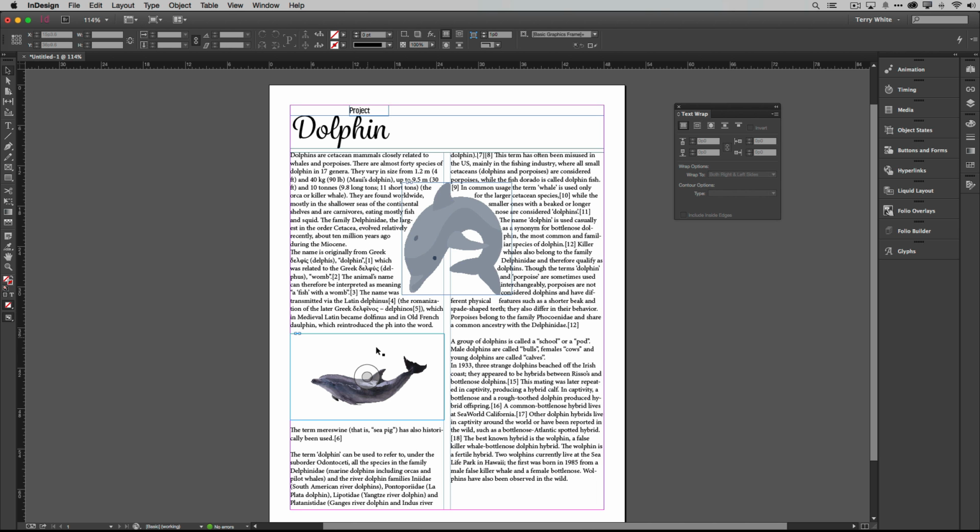InDesign will automatically update. And now we can go in and we can say that we want it to wrap around our object shape. And now we can say detect edges. Oops, it would help if I actually select it. There we go. We can say that we want to detect edges.